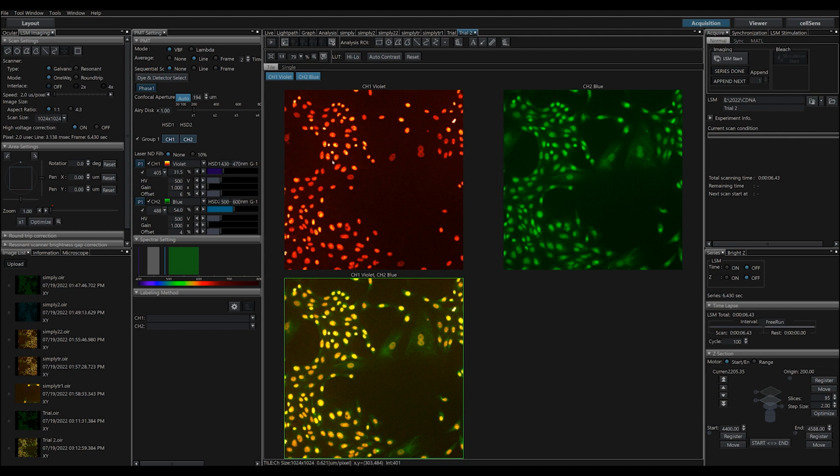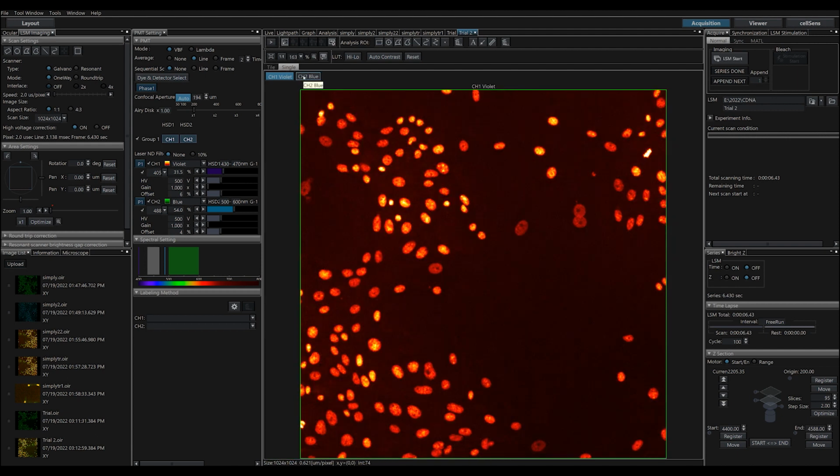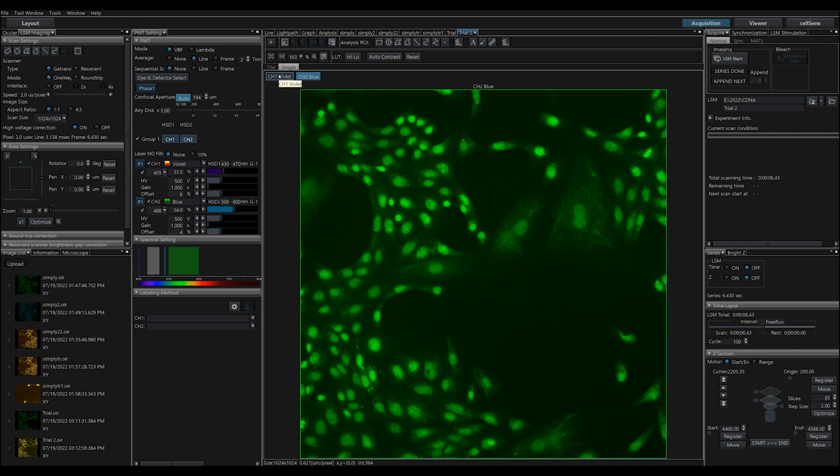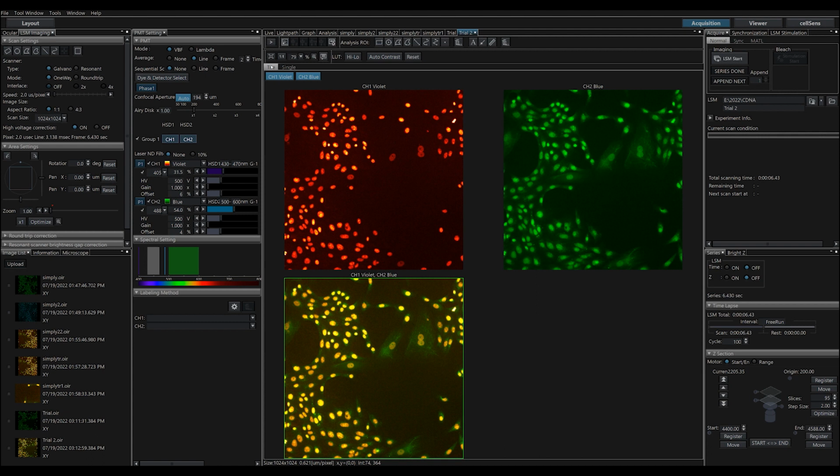So these are the merged images. This is the merged image, and here the sample is tagged with the two fluorochromes. So at a time we can capture the image. This is a merged image. These are the individual images. This is to capture the fluorescent image.